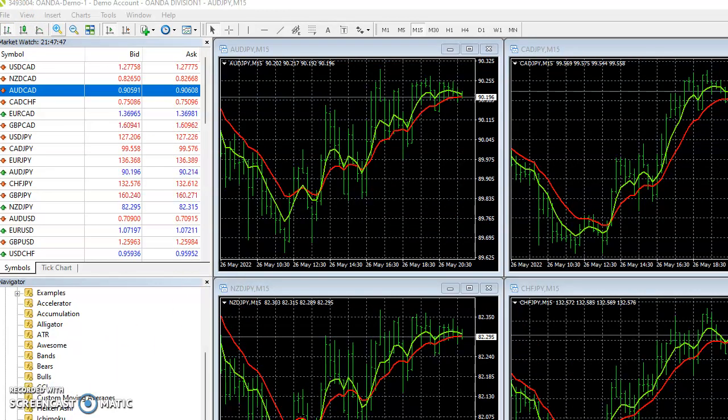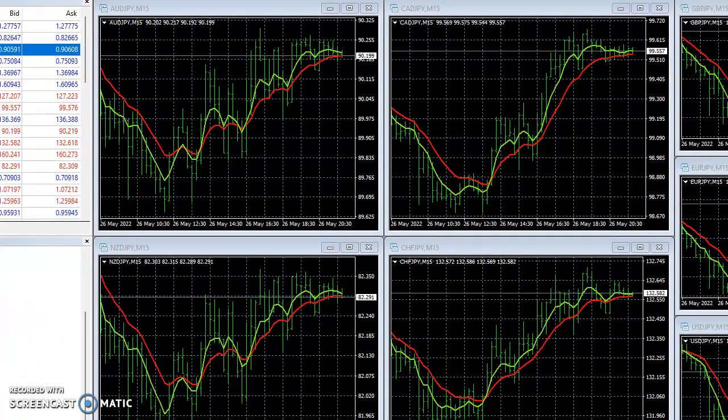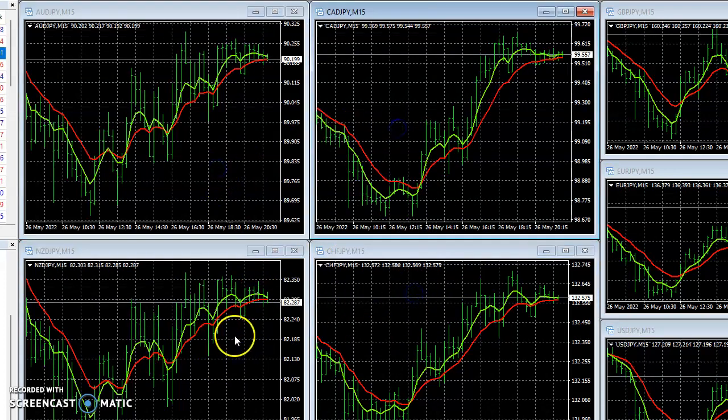Okay, so this particular Metatrader profile is the Japanese yen pairs all set up on the M15 timeframe. This is your intraday timeframes for entering trades. All these are on the JPY pairs on the M15 timeframe.